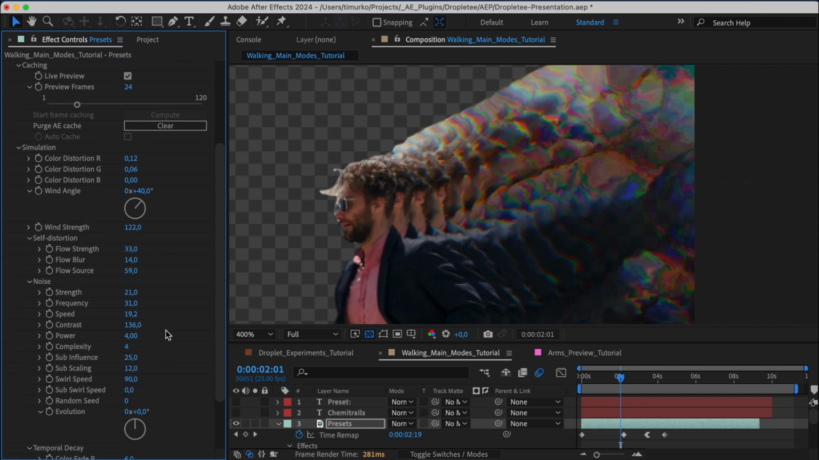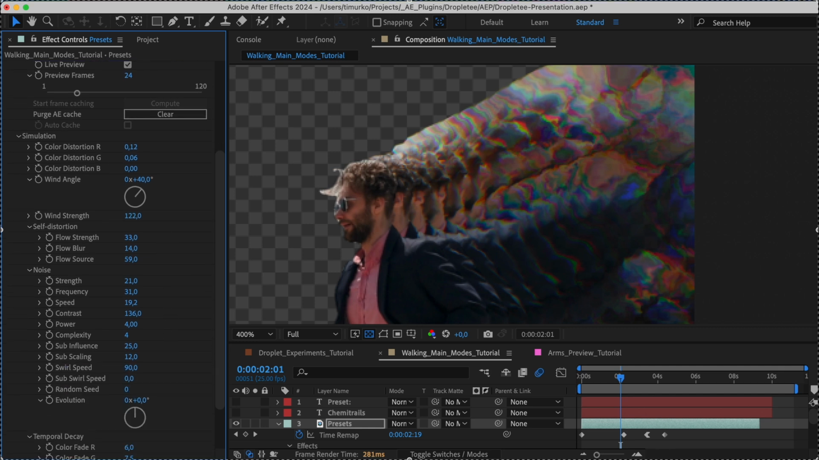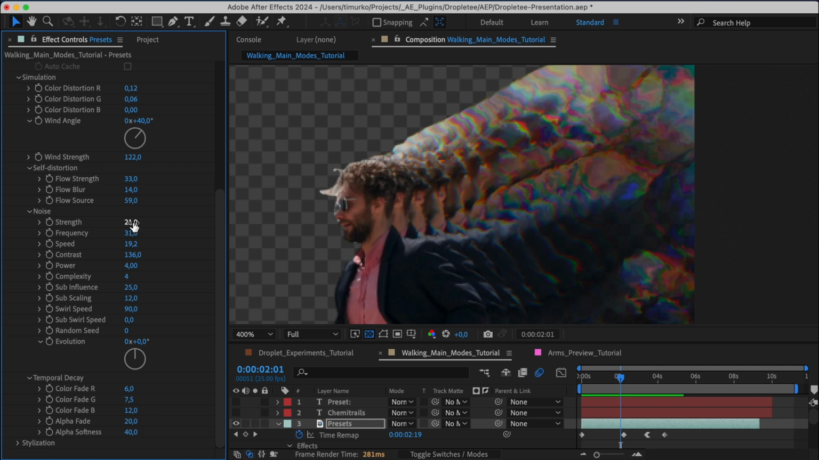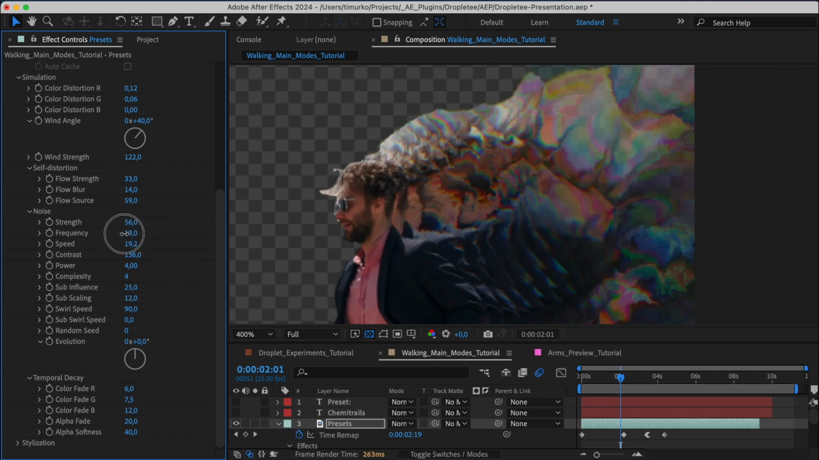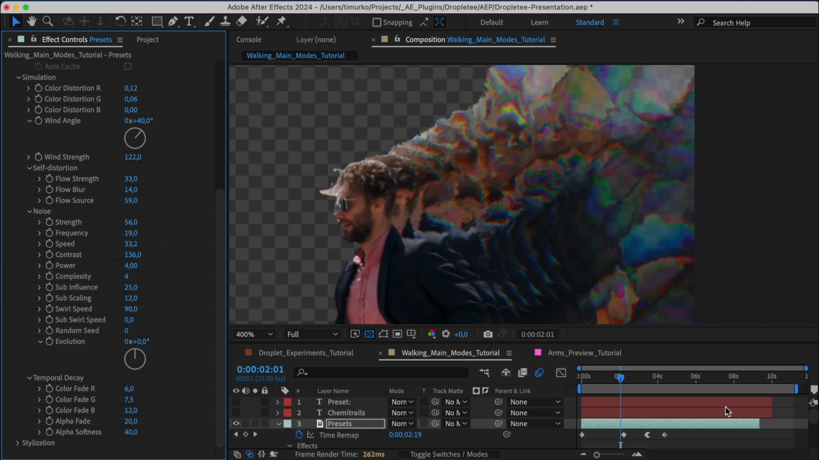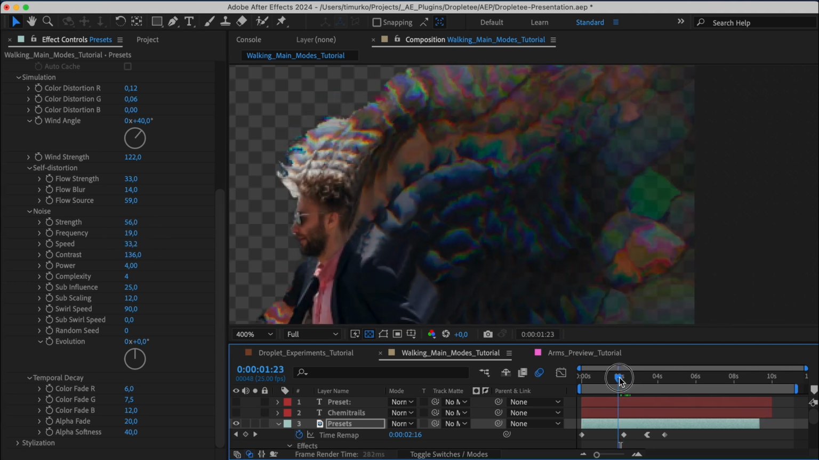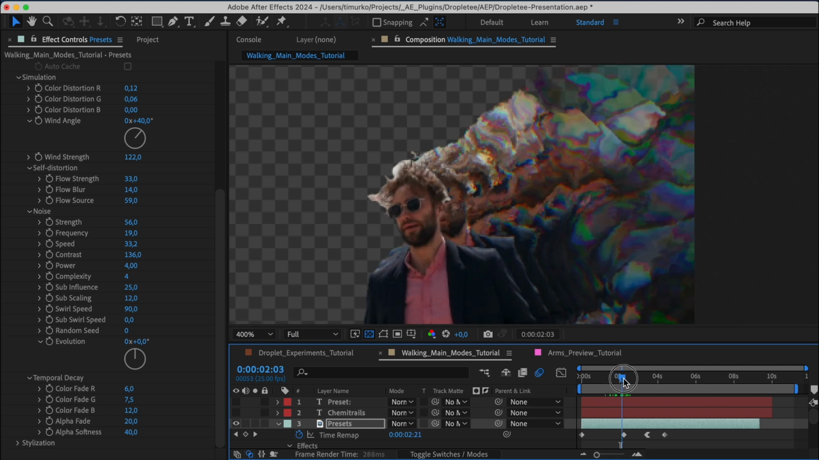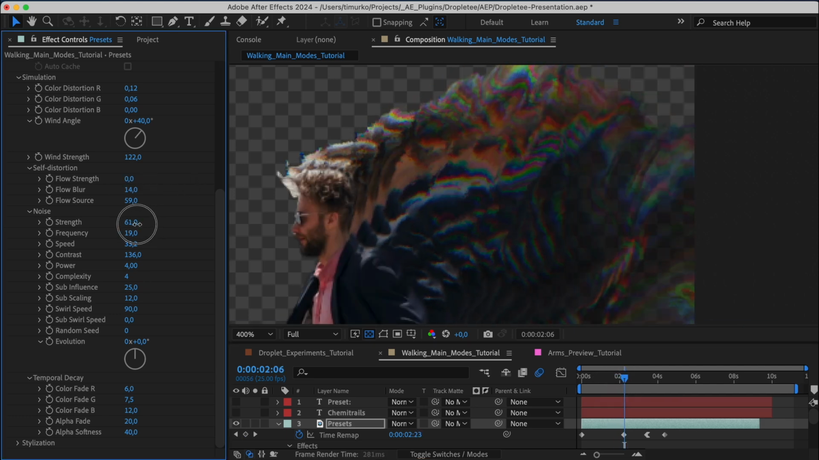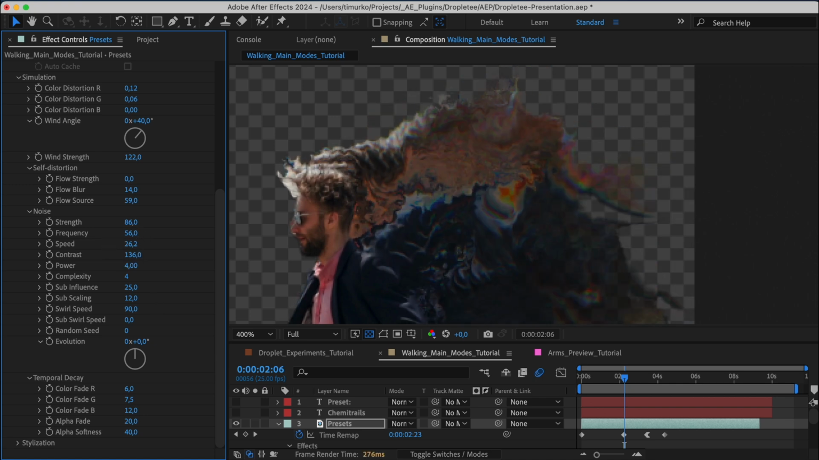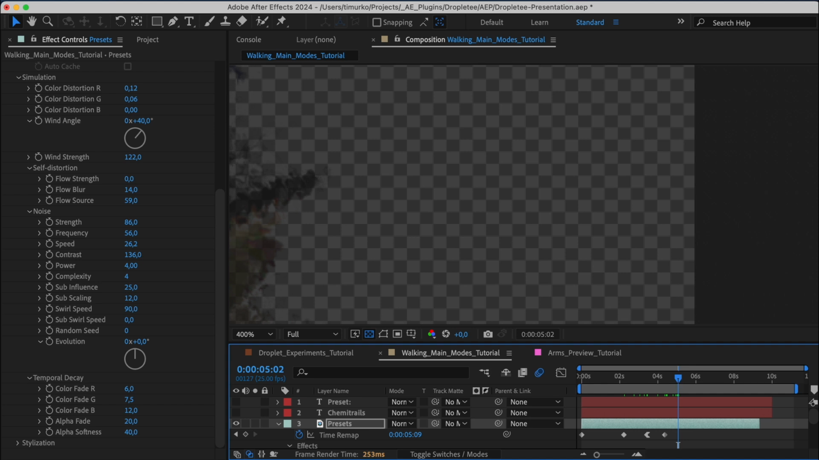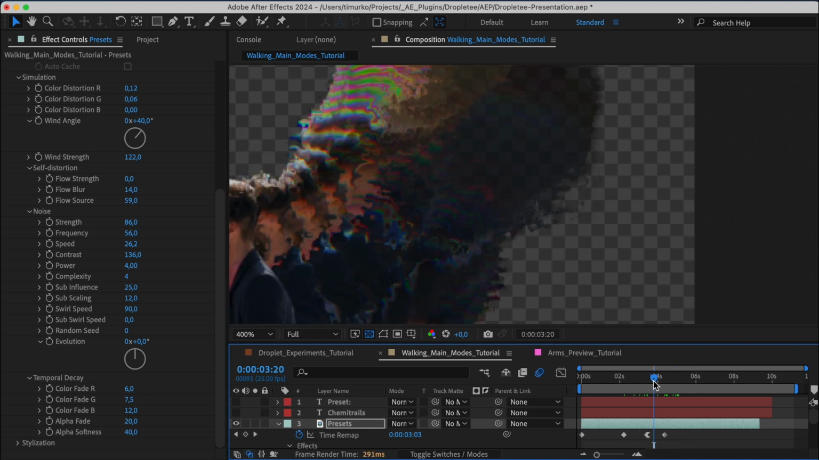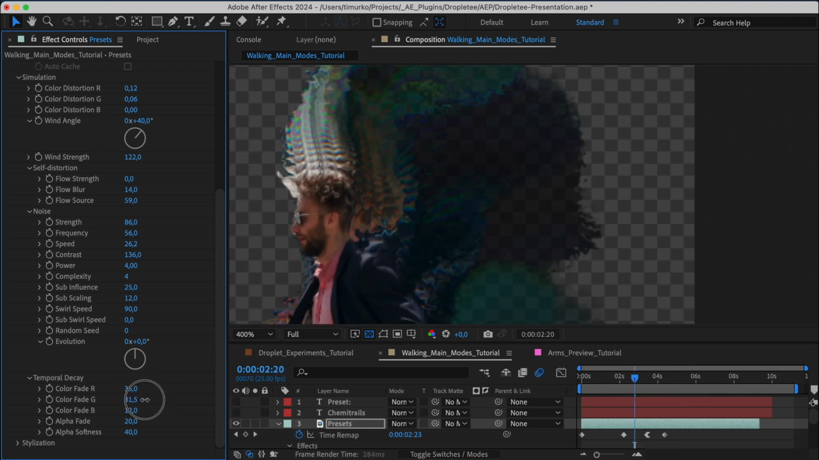The next one is the noise parameters group, which works similarly to fractal noise in After Effects, but with finer controls. Power reshapes the noise curve and you can adjust the swirl speed. Keep in mind that it's essentially a random displacement applied frame to frame, so at certain values the whole texture may appear to just rotate in a circle. And the last one is temporal decay, which fades pixel channels over time, controlling how quickly the trail dissolves.